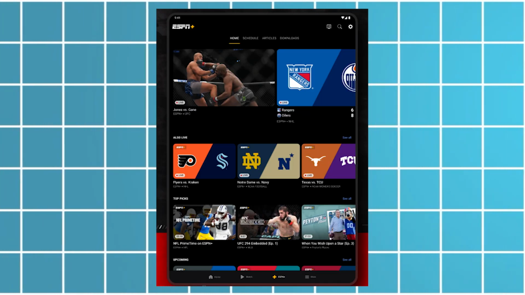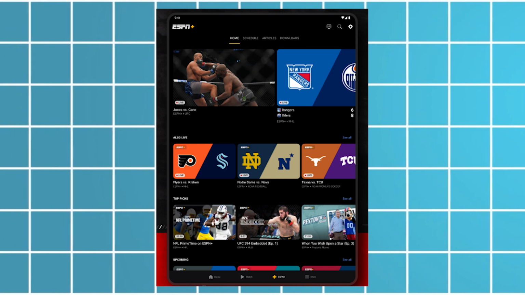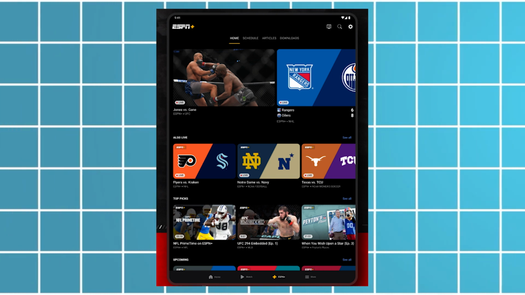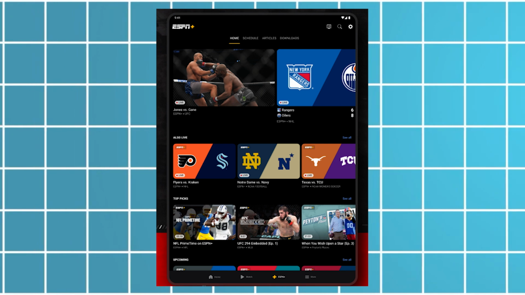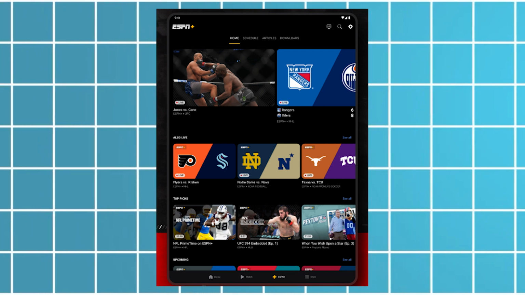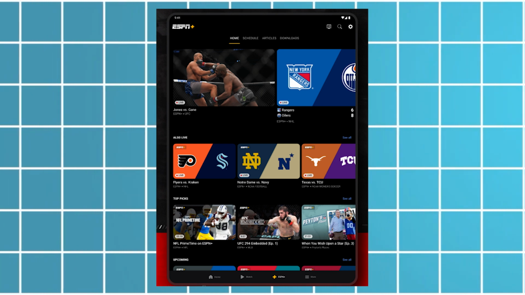Next, access live games. Navigate to the live streaming section. Look for games labeled with ESPN Plus for access without a cable subscription. Games labeled with ESPN or ESPN2 require a cable login.